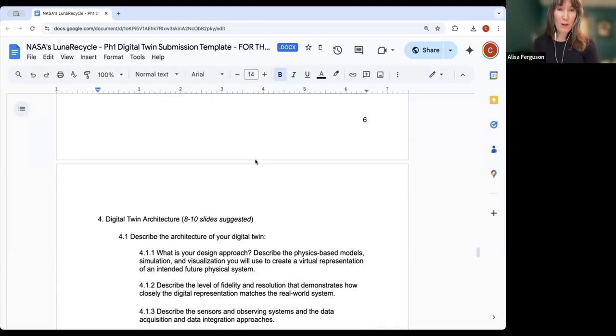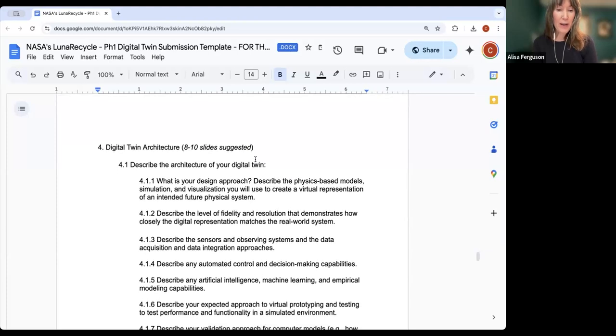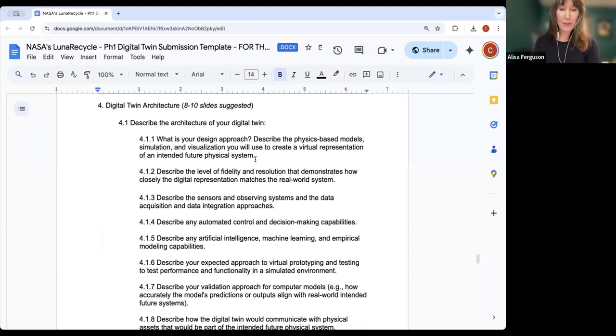Next, we'll move to section 4 of the template, where you will describe the architecture of your digital twin. We've received a number of questions about the types of data and level of fidelity that we're looking for in phase 1 of the challenge. But really, it's up to you to decide what data and models you want to include. That's why it's a competition.